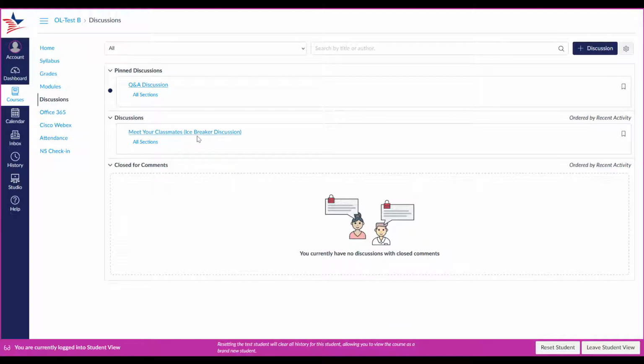Now from the discussions index page, you can view a list of all discussions in your course. You can filter the list of discussions to view all or unread discussions. You can also search for a specific discussion by title or keyword, and if enabled by your instructor, you can start a new discussion.